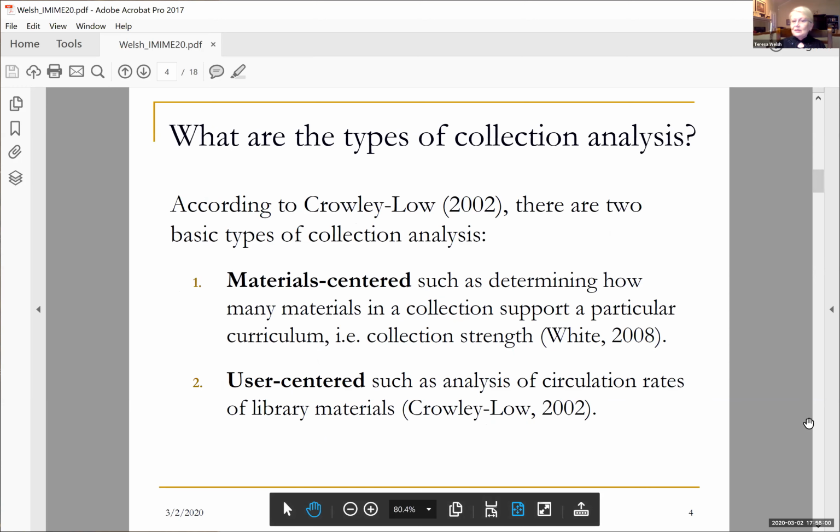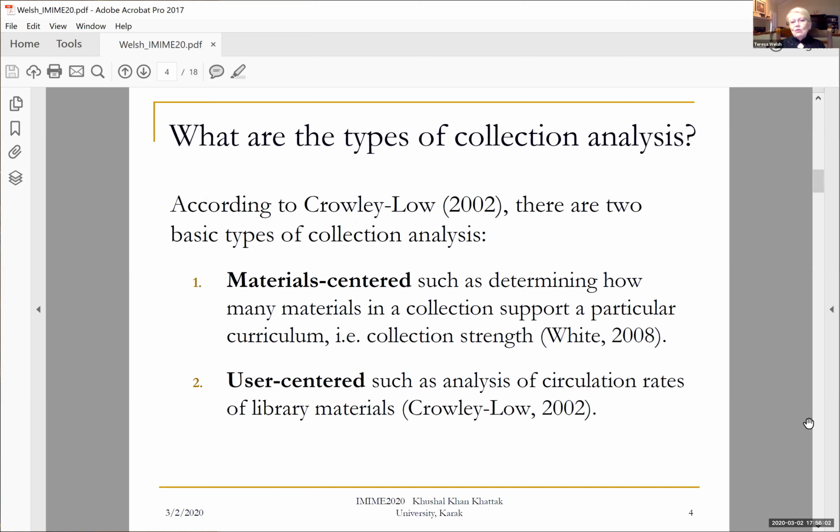Now, what are the types of collection analysis? According to Crowley-Lowe in 2002, there are two basic types of collection analysis: material-centered or collection-centered, such as determining how many materials in a collection support a particular curriculum. Or another way to say that is, what is the collection strength in a particular area? Second type of collection analysis is user-centered, and that includes analysis of things like circulation rates of library materials.